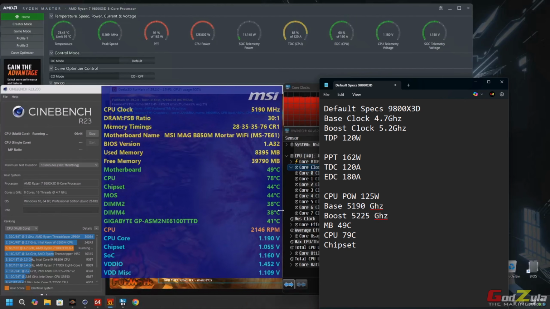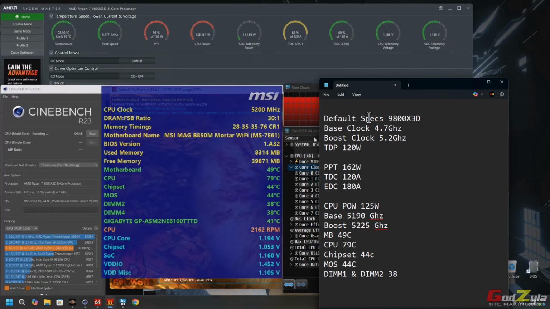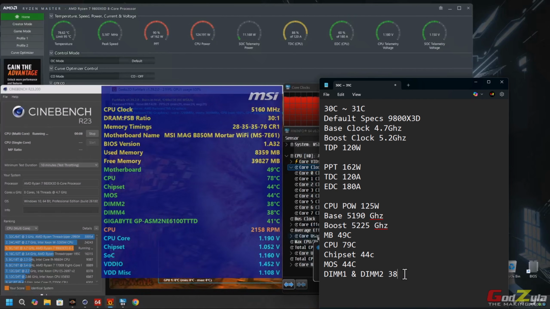And I will compose this to a spreadsheet later on. 44 degrees Celsius, the MOSFET, which is the VRM, also 44 degrees Celsius. Then followed by my 2 DIMM slots. DIMM 1 is 38. In fact, DIMM 1 and DIMM 2 are 38. Now, do note that my room temperature is 30 to 31 degrees Celsius to have this reading, and it's on open bench.